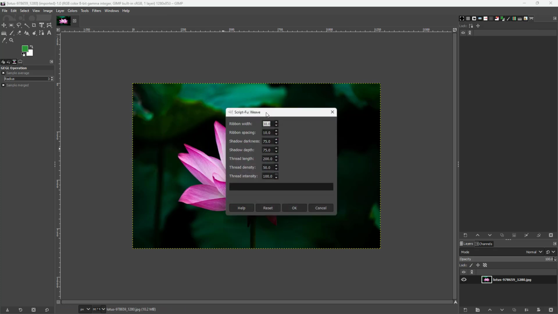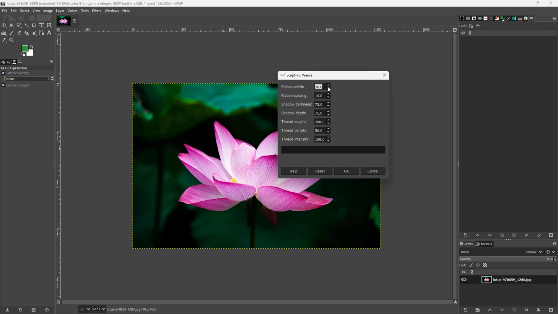Once you go onto the Artistic section, you can see that Weave is an option. If I go onto Weave, you can see that you can change the ribbon spacing, shadow darkness, and so forth, and change the thread density and so forth as you like. Once you want to apply the effect, you can press OK right here.